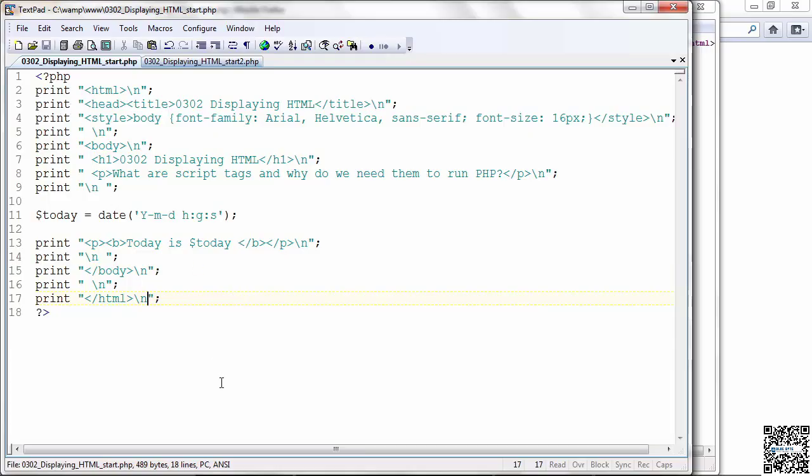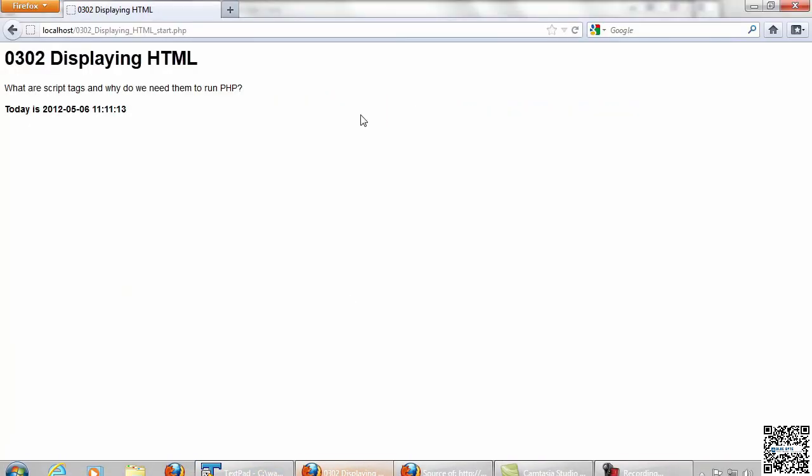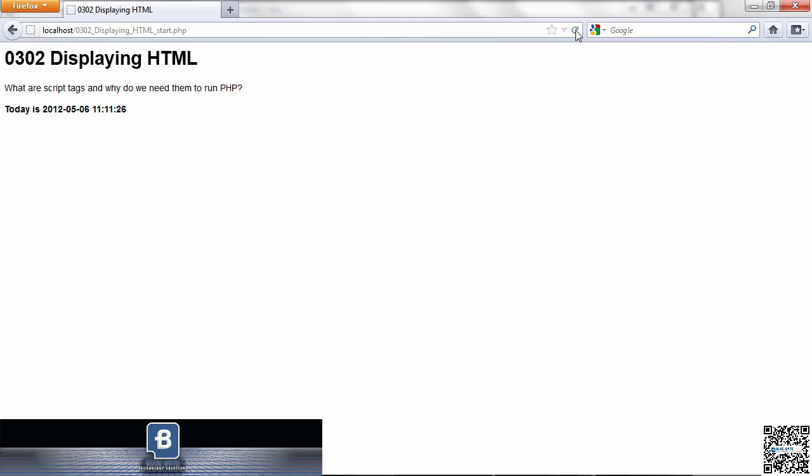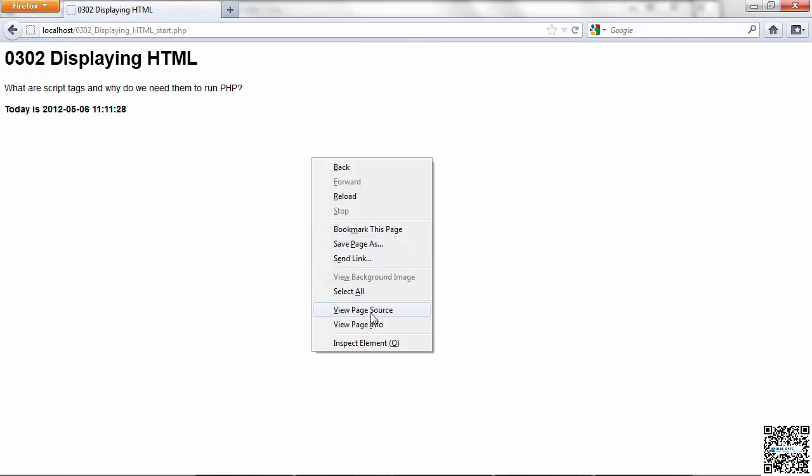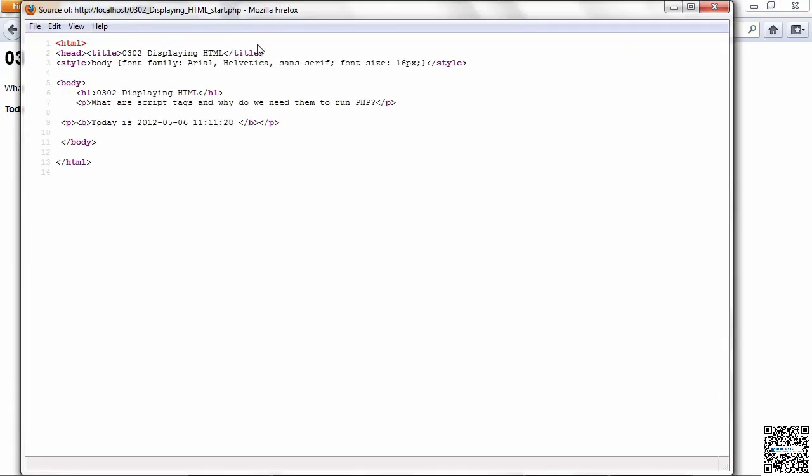So I've done the program. Let's go back and reload the page so we get a new version of this. Okay, I click it, and I still get my time changing. That works fine. But let's do a view page source now. Voila! It looks a lot easier to read.